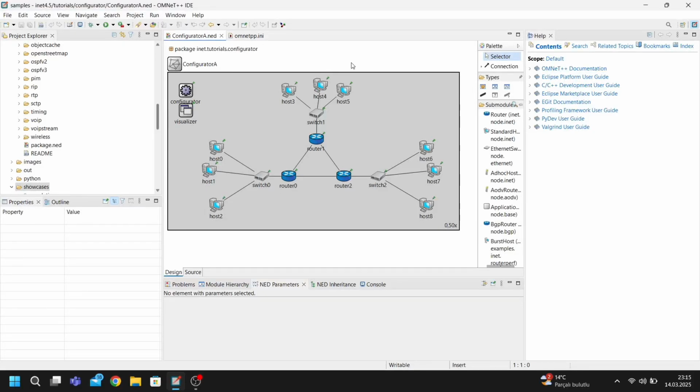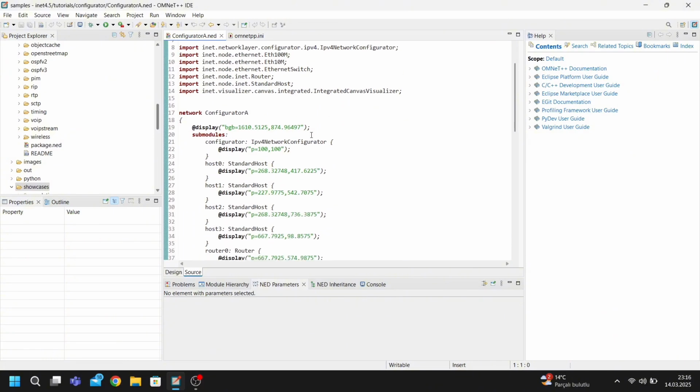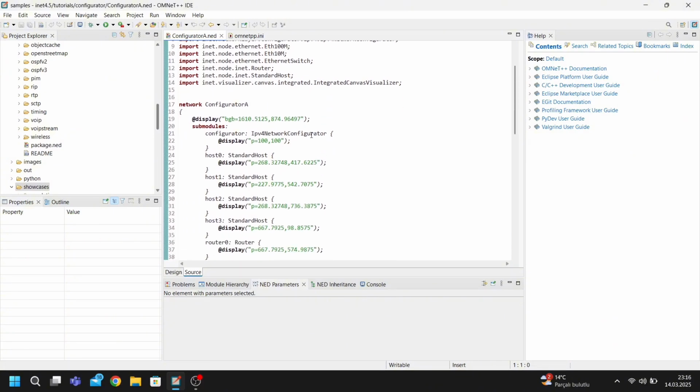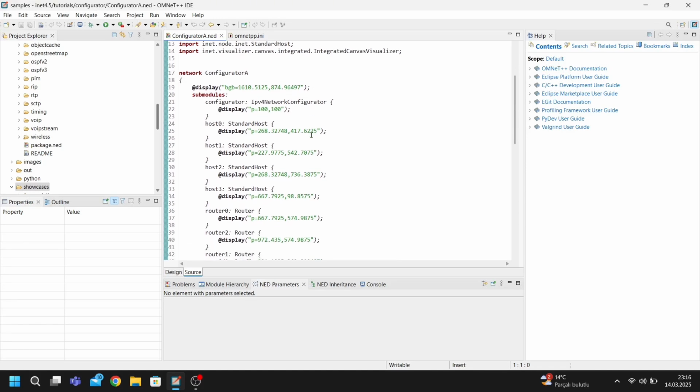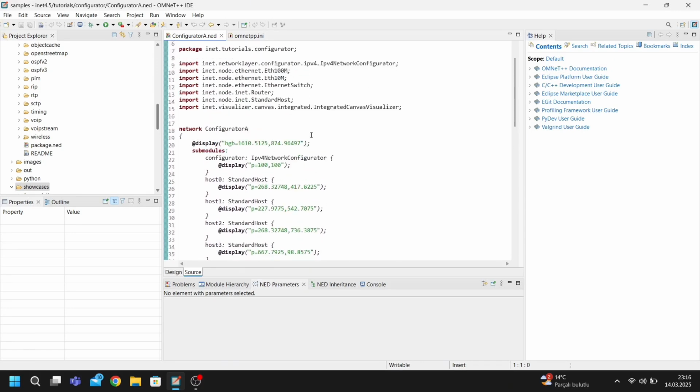In the configurator .NET file, we have a simulated network consisting of hosts, routers, switches, and a special component called IPv4 network configurator, the configurator. This configurator is responsible for assigning IP addresses and generating routing tables, making the network function efficiently without requiring manual configuration. The network structure follows a realistic model.